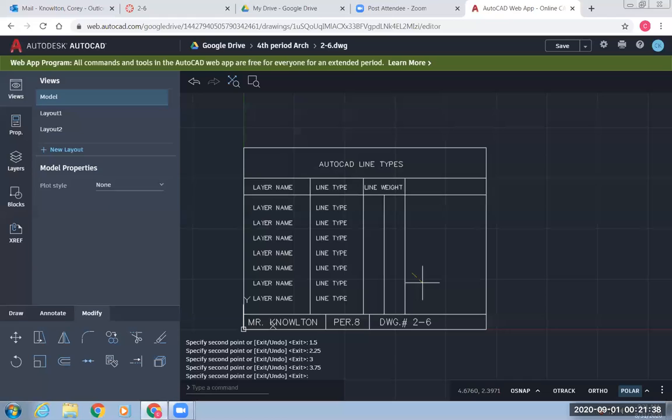So 1, 2, 3, 4, 5, 6, 7. Good. I just used 0.75 between each one. So I went 0.75, and then from here down 1.5, and then from here down 2.25, then down 3. So I just increased at an increment of 0.75 between each one. You can do whatever looks good for yours. You can do that same thing.